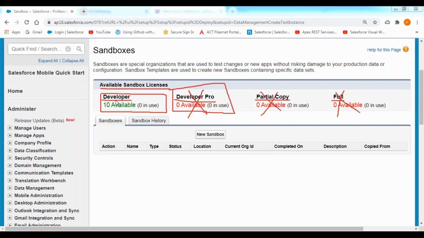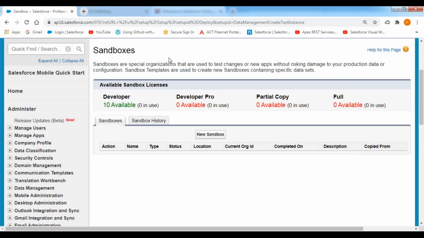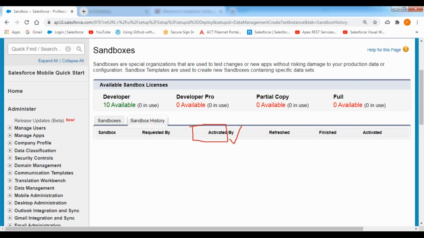Then how can we create the sandboxes right now? Now let's see practically. If you want to create a sandbox, we have an option called the new sandbox button. By using this new sandbox button, we can create the sandbox. If you want to see the sandbox history, then click on sandbox history. We can see all the sandboxes which have been created.